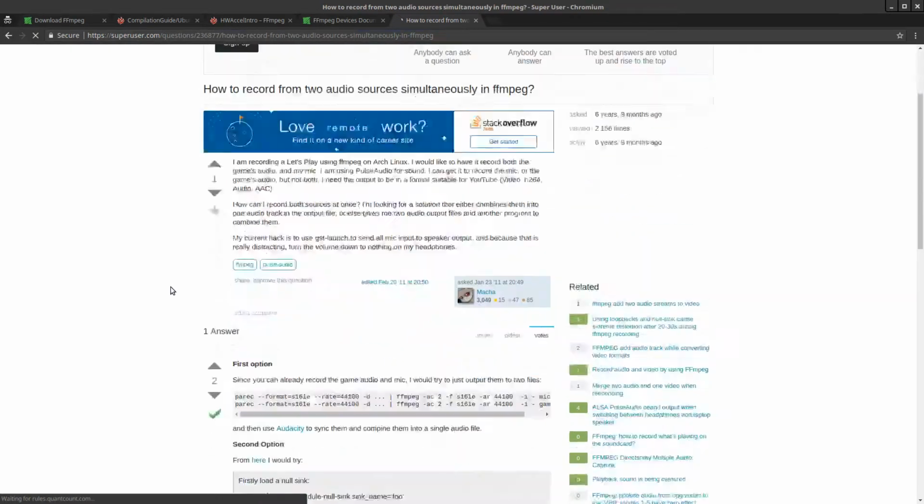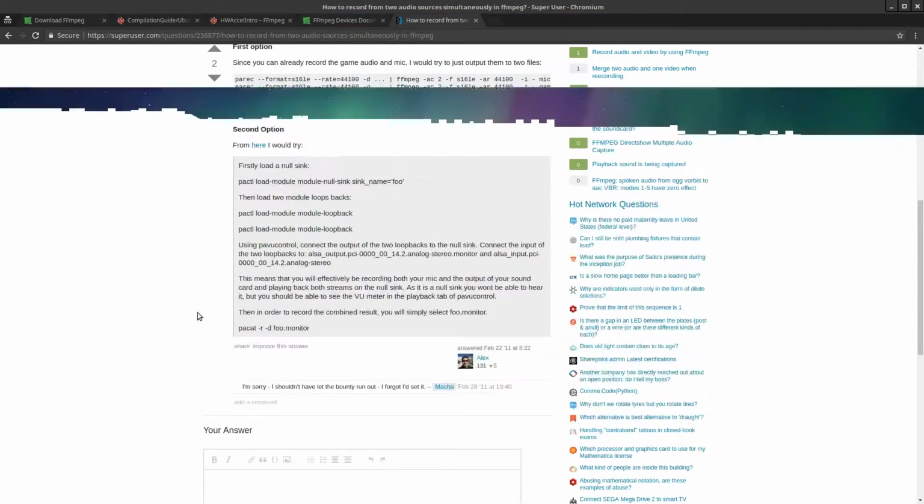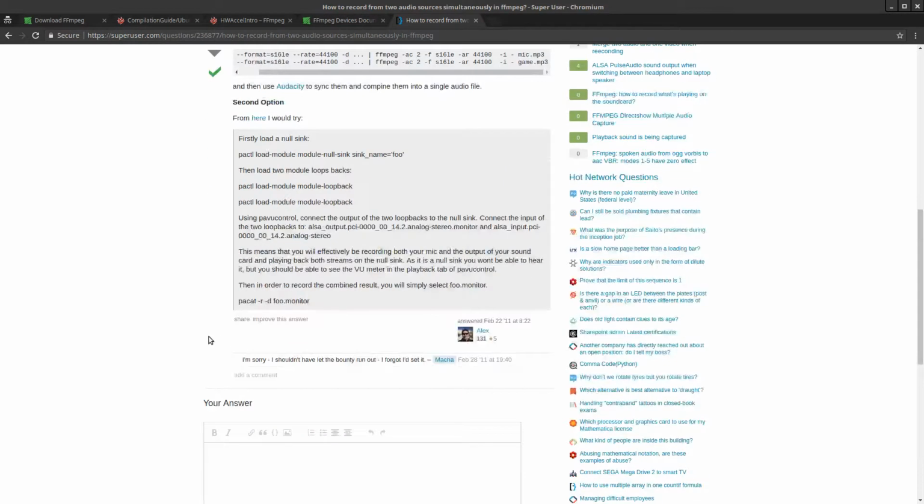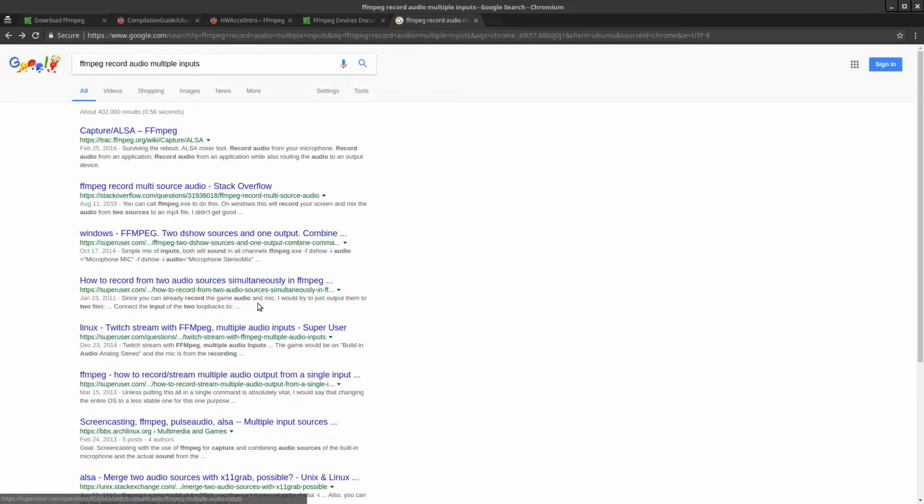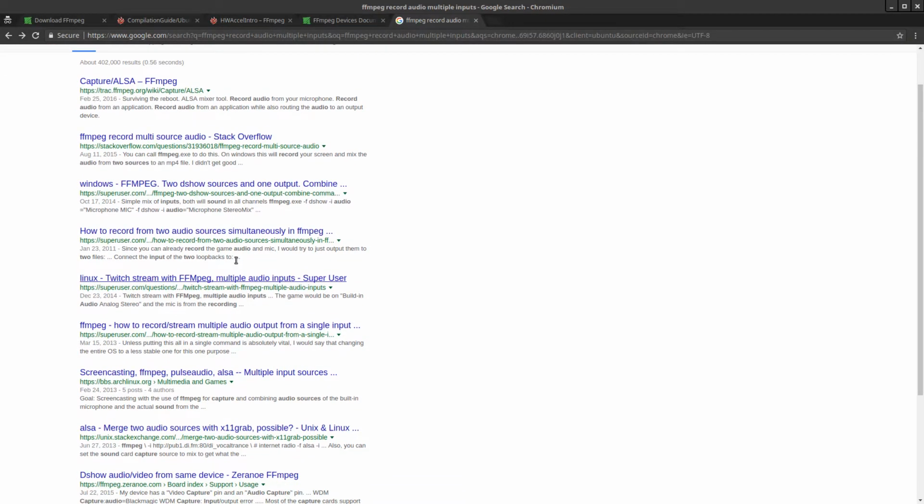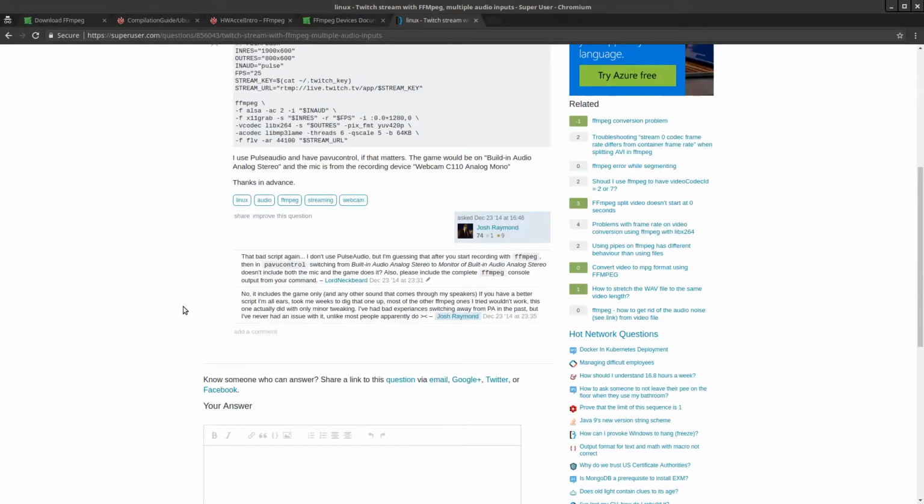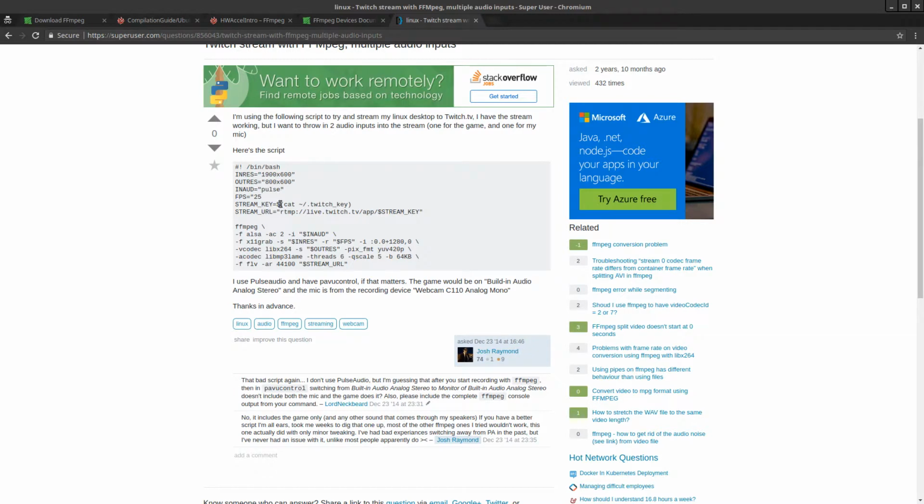Two sources simultaneously in FFmpeg. This is this guy's, lame. I want it to be in the same file. So let's see what this guy did. A codec, v codec, -f ALSA.